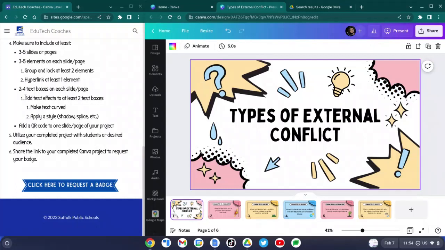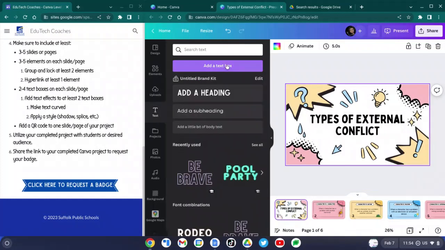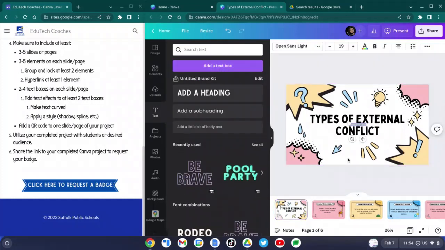So next, we are going to make sure we add text effects to at least 2 text boxes. And if you do need to add an additional text box, you can go to the left toolbar in Canva, click text, and press add a text box. And so once you click on that, it will automatically add to your slide. And you can move it around. And at the top here, you have some font choices.